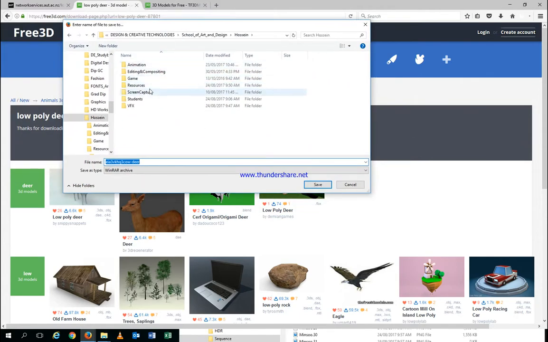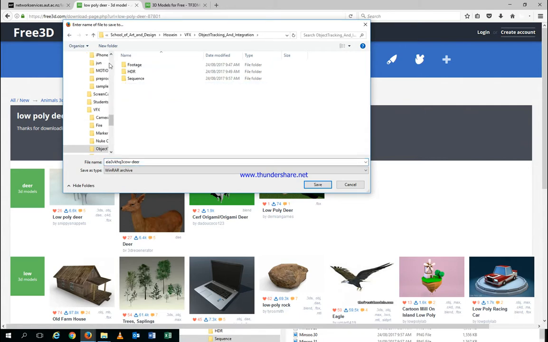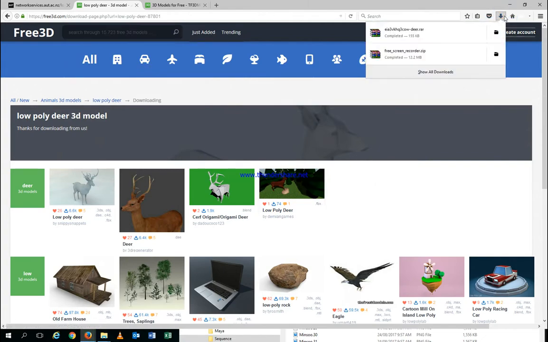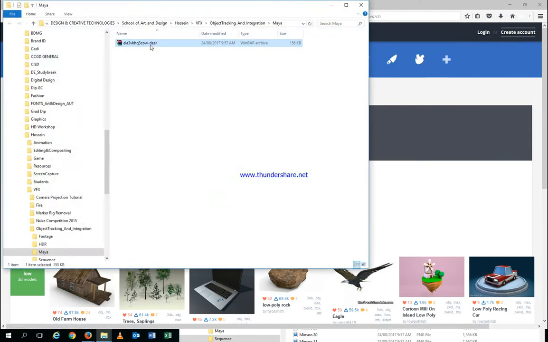I go inside, again, VFX, object tracking and integration, and I make a Maya folder. I paste it over there. Let's see what we got here. I open it here.